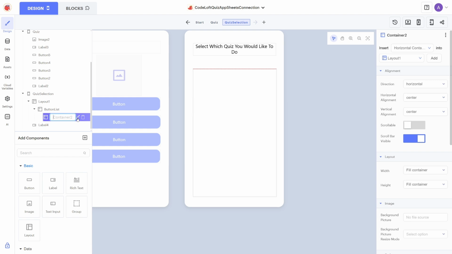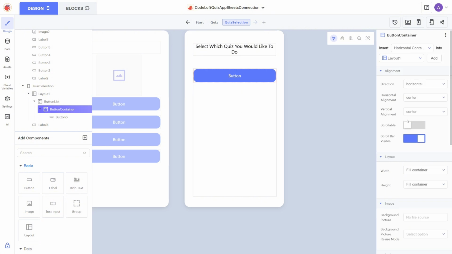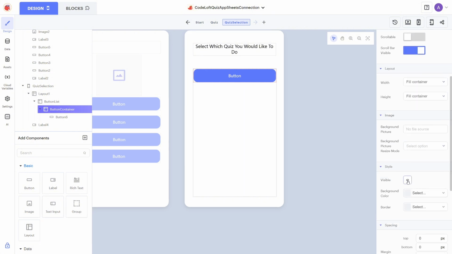Inside Button Container, drag in a button. This will act as the template for all the cloned quiz buttons. Style it however you like, but make sure you set the button container's visibility to false. We'll use this hidden container and button as the base for cloning all the quiz options later. That's it for the layout setup. The next step will be working with your Google Sheet to dynamically generate buttons.